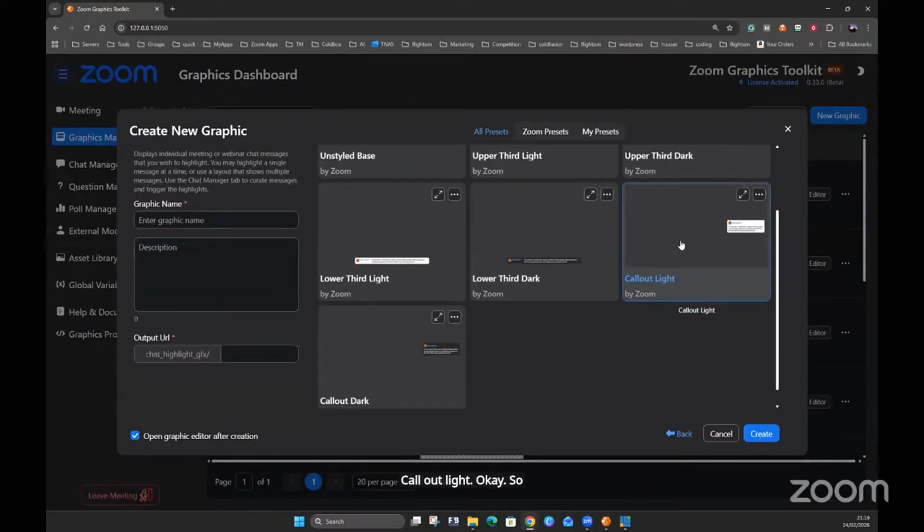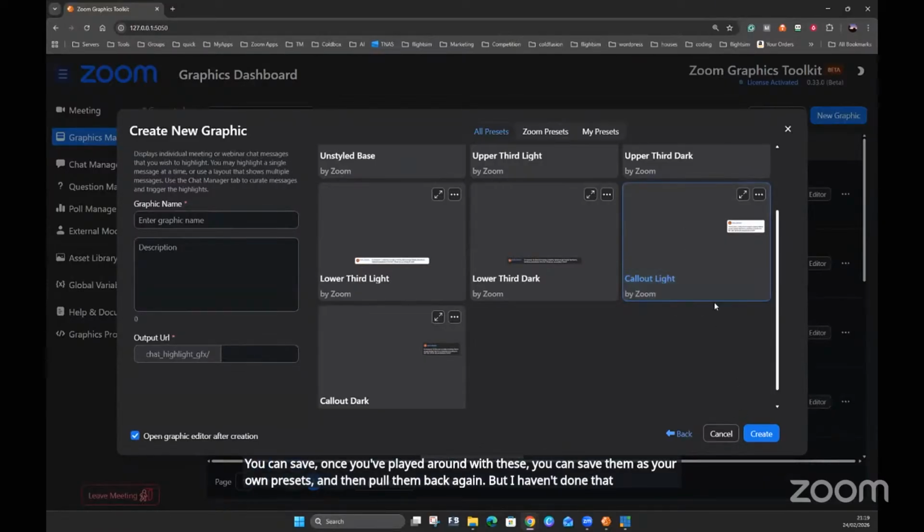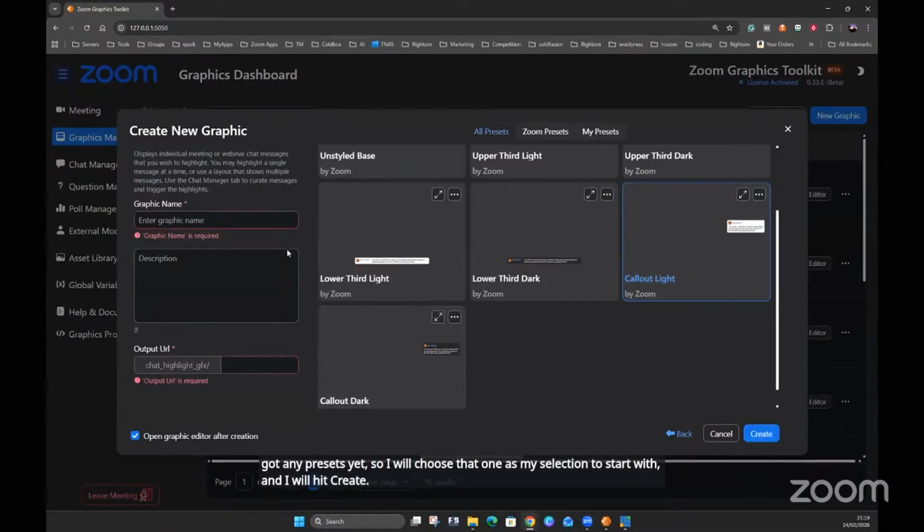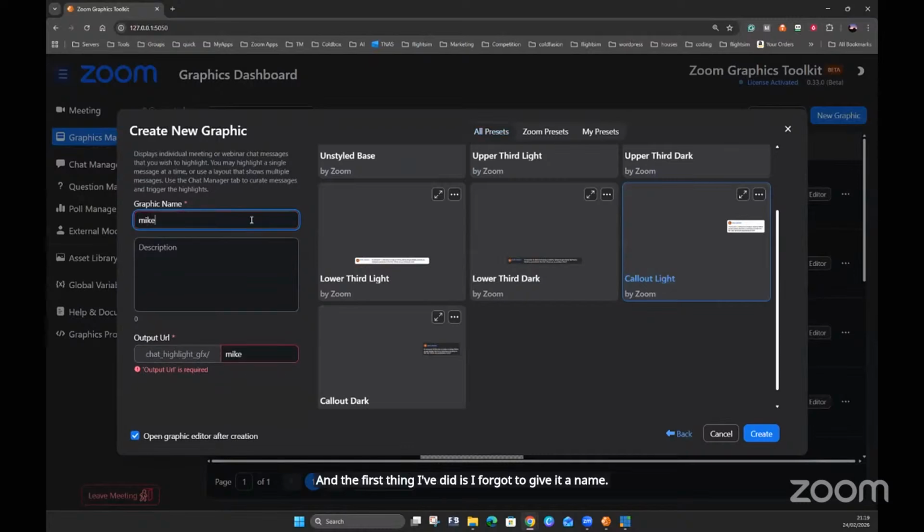So that's the template. Once you've played around with these, you can save them as your own presets and then pull them back again. But I haven't done that. I haven't got any presets yet. So I will choose that one as my selection to start with, and I will hit create. And the first thing I did is I forgot to give it a name. So we'll call this Mike's test.